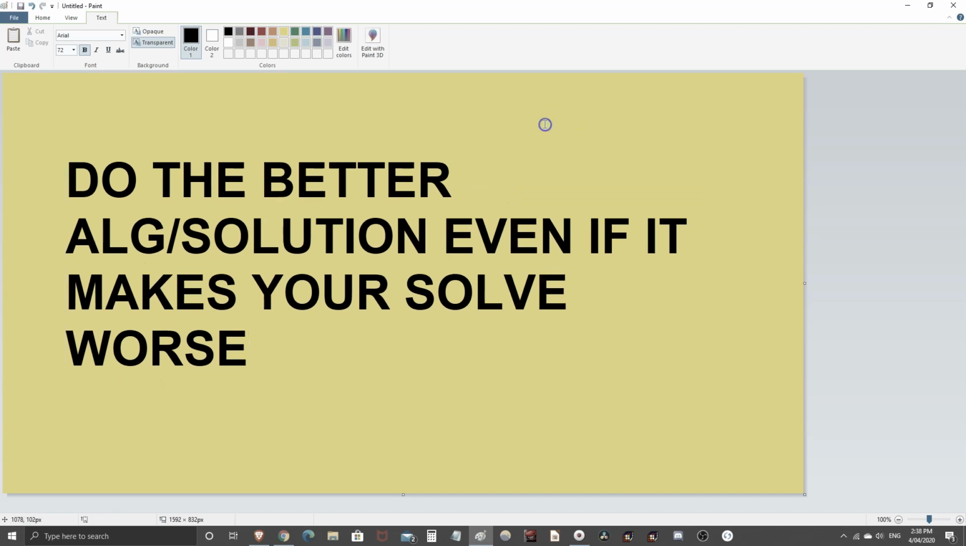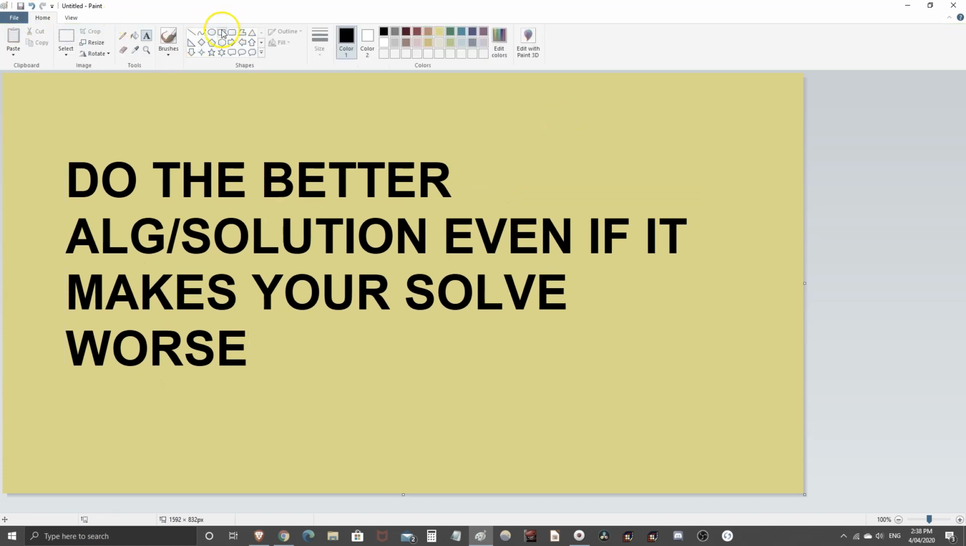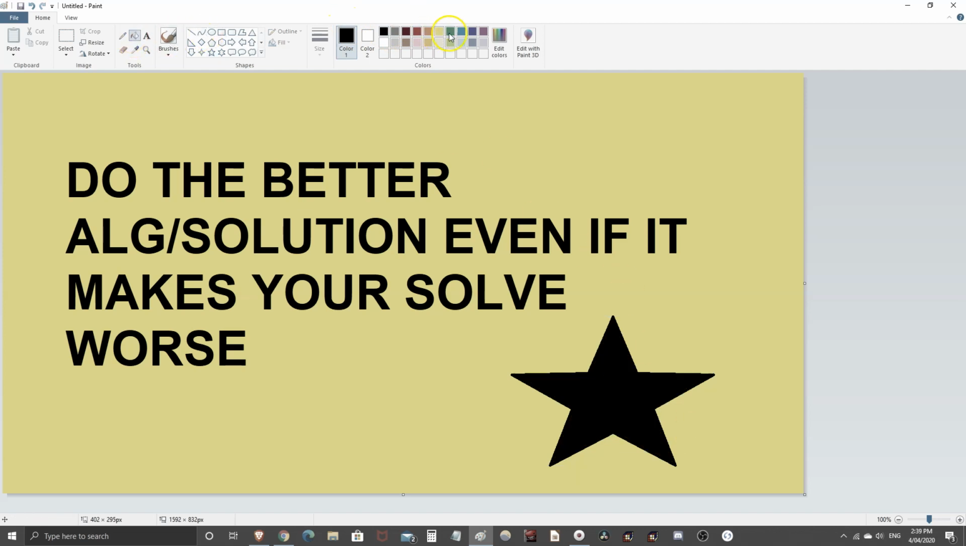And then if you want to add any more artistic stuff to it, you can grab some shapes. Let's put a star here. Why not? Okay, maybe not the Star of David. Let's go with this one. Cool. And then we could make it black, and then maybe make it another color.